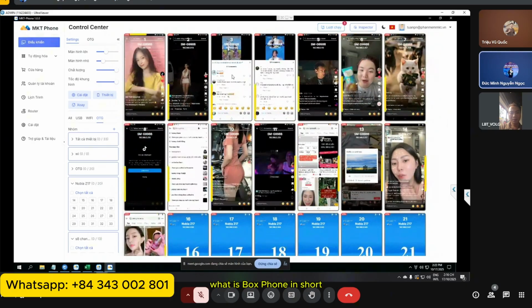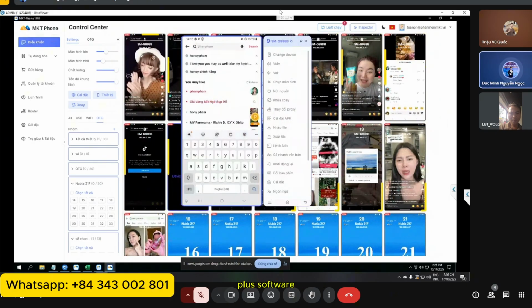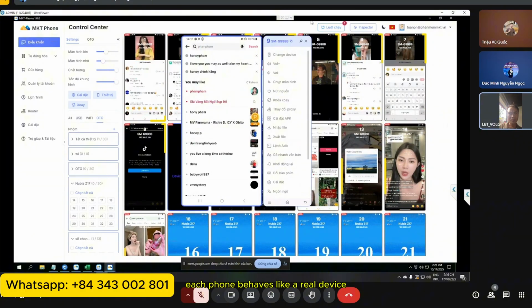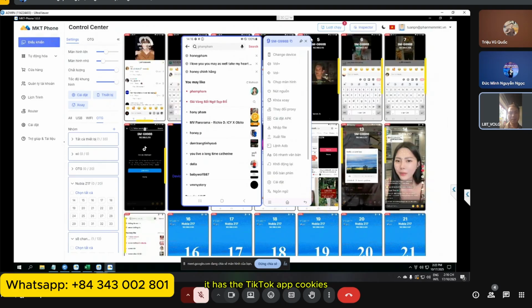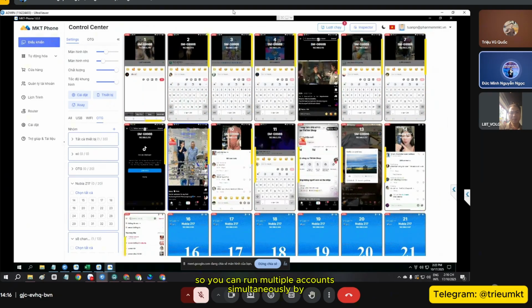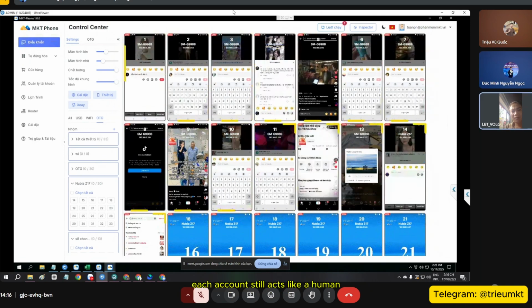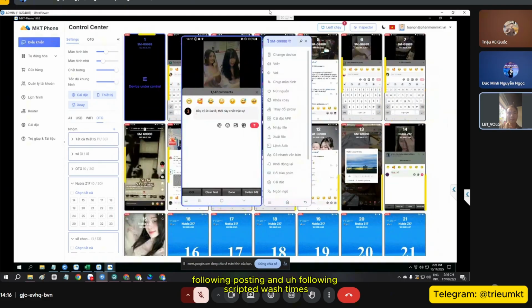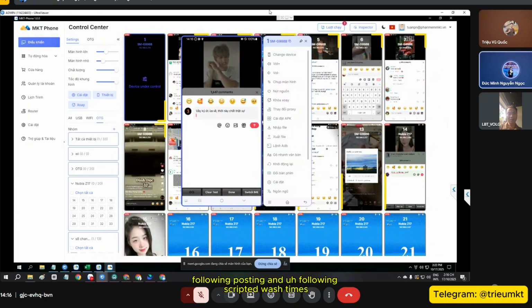What is Box Phone? In short, it's a system, hardware plus software, that simulates many Android phones on a single server. Each phone behaves like a real device. It has the TikTok app, cookies, data, and its own proxy, so you can run multiple accounts simultaneously while each account still acts like a human, watching videos, liking, commenting, following, posting, and following scripted watch times.